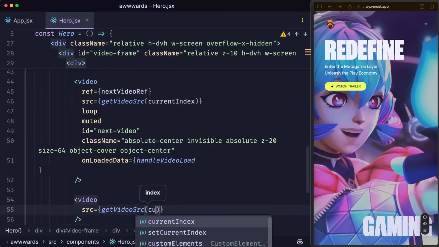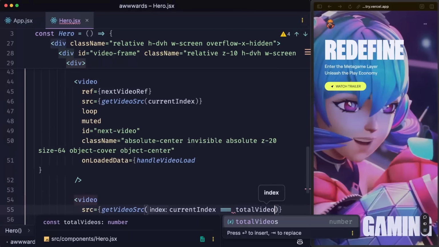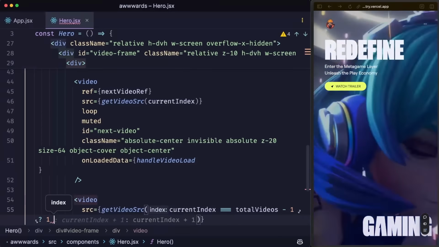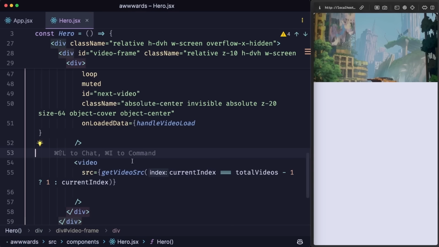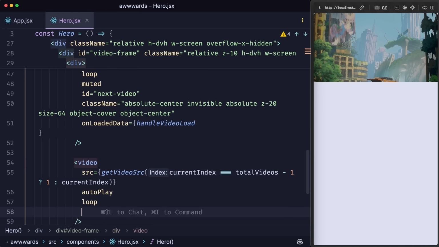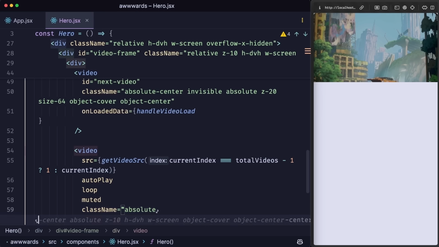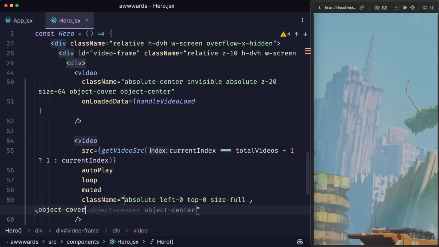And to it, we'll check if the current index is triple equal to the total videos -1. That means that we're at the last index, and in that case, we want to reset it to 1, else we're gonna set it to the current index. Now you can see that again. Let's give it a property of autoplay. I'll also give it loop, muted, and a class name of absolute, left-0, top-0, size-full, object-cover, and object-center. And there we go.